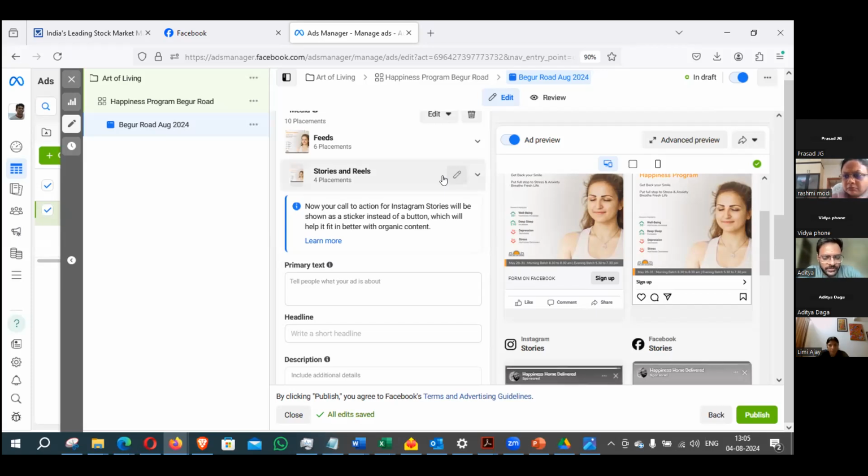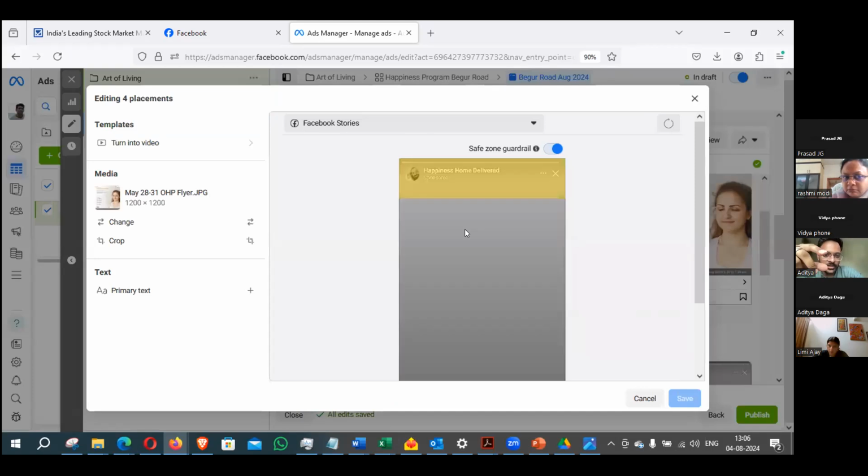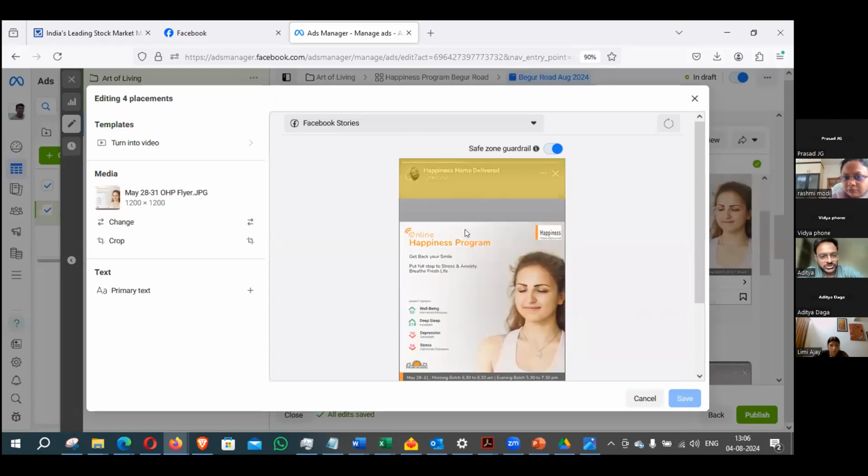And you can click on this pencil icon. You can see it's on the stories and reels. There's a pencil icon. You can edit this group. So when you edit the group, basically for stories and reels, you will select a separate creative. There's an option to change at the left. When you click on change, it will just ask you to upload the story version and you can simply upload the story version.